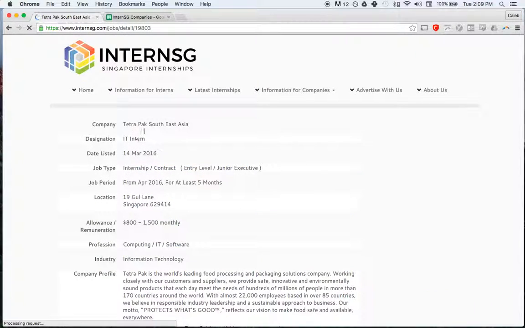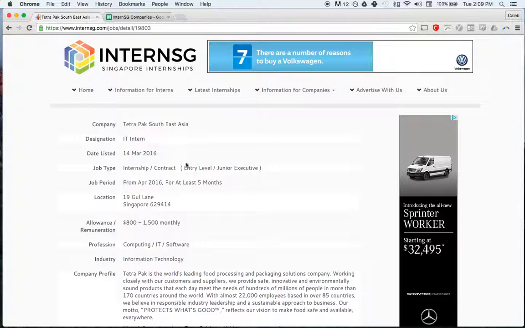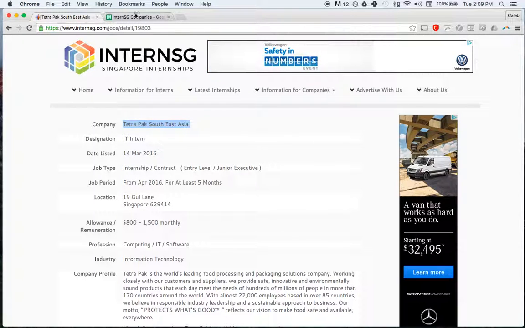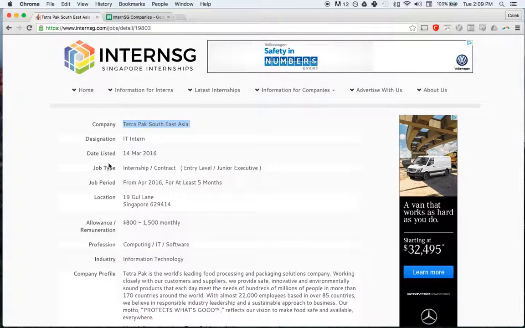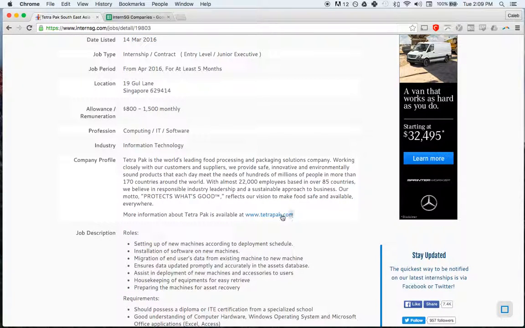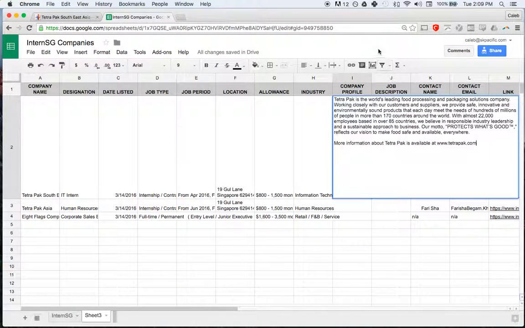Here we have a company, Tetra Pak Southeast Asia. So we will move this data into a CSV spreadsheet. The spreadsheet should look something like this, with company name, designation, date listed, and so forth, based on the different categories of these postings. So we would simply like to essentially copy the information and paste it into the spreadsheet in the relevant field.